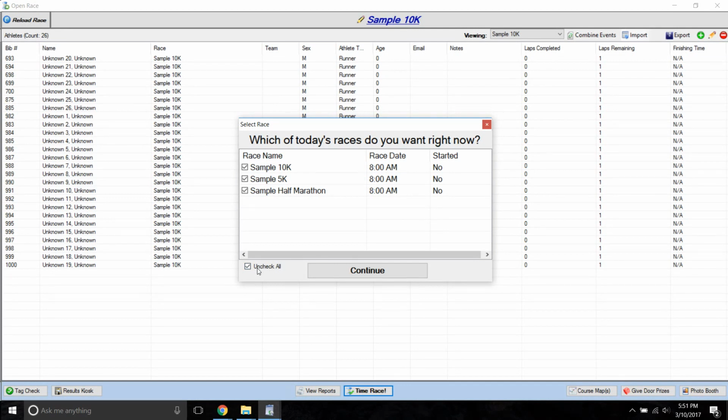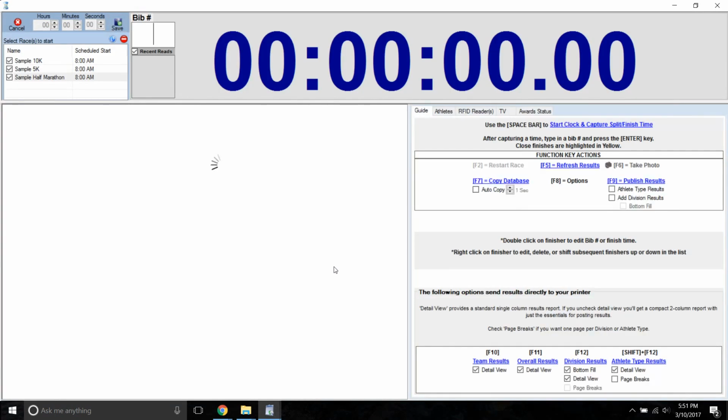Now, if you're timing a cross-country race, and they're not going to start the next race until you're finished with the race you're on, and they're running the junior varsity and the varsity boys together, then of course you'll check off just the races you want. But in this case, let's say the half marathon starts 10 minutes before the 5K and 10K, so they're all going to overlap in some way. Or if they start at the same time, you'll select all of them and hit continue.